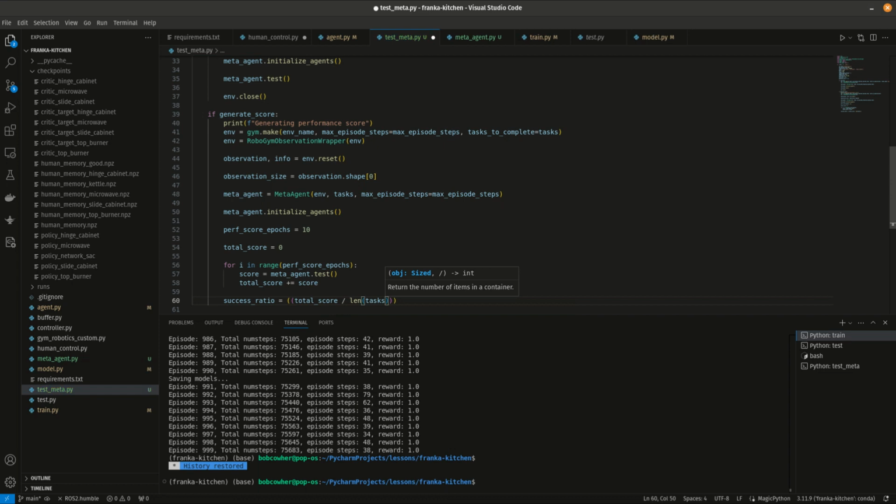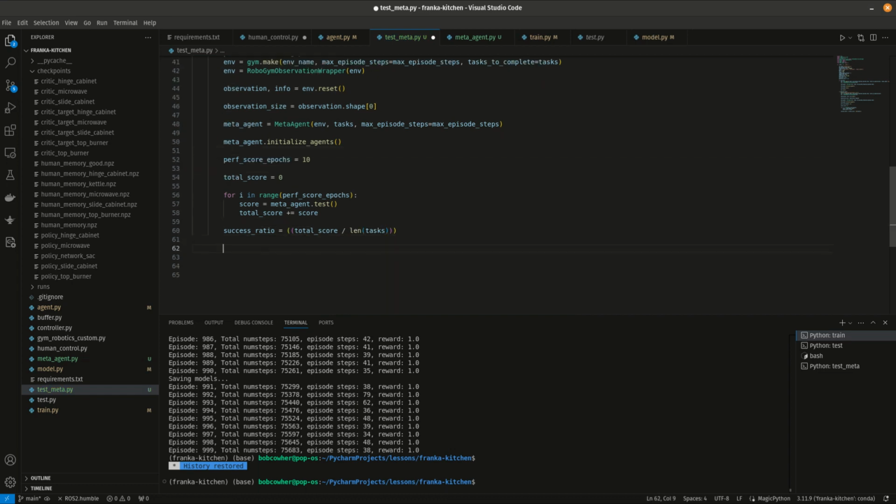And we're doing that because if we pass in 3 tasks and a score of 3, that's 100%. We don't want that to show up as 300%. So we're dividing total score by the length of tasks, and then we are dividing that by, let me get one more parenthesis in there, perf score epochs.